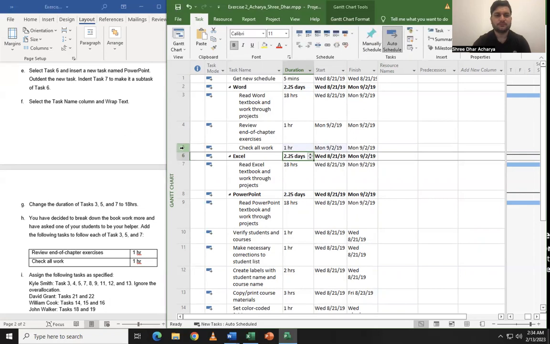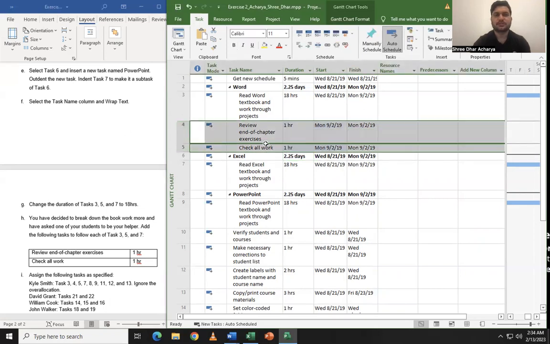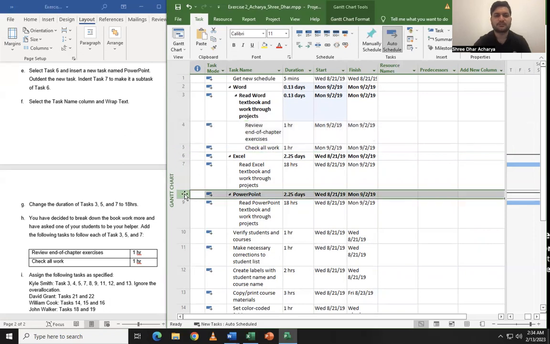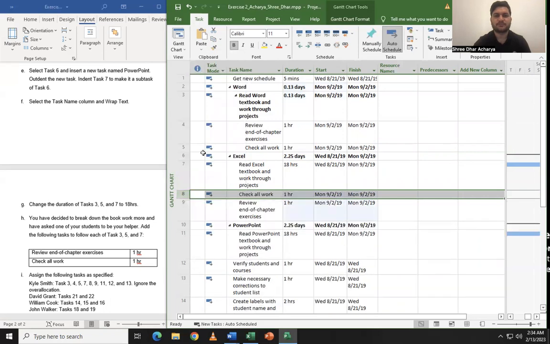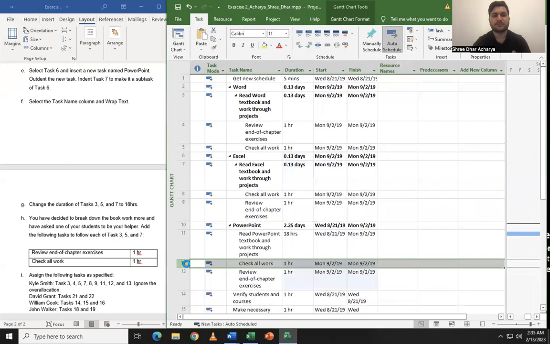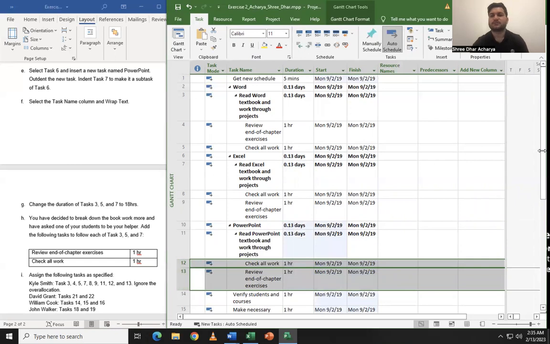Okay, now we have to set these tasks as the subtasks of read book. That is done. Now I'm going to copy these tasks, as the same tasks will be the subtasks of read Excel and PowerPoint. So paste it over here. Let's select both tasks and set as subtask. It's done. For PowerPoint also the same. So I'm going to paste over here and select both tasks and set as subtask. Now setting subtasks is done.